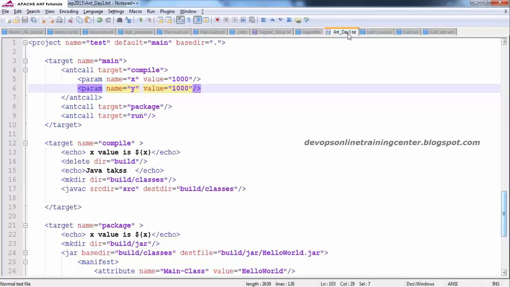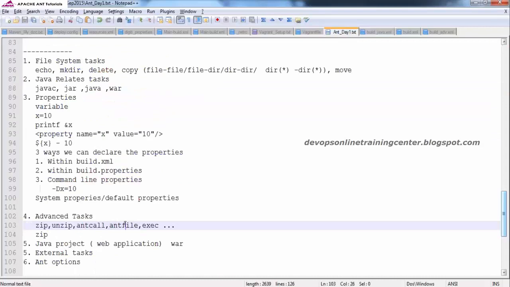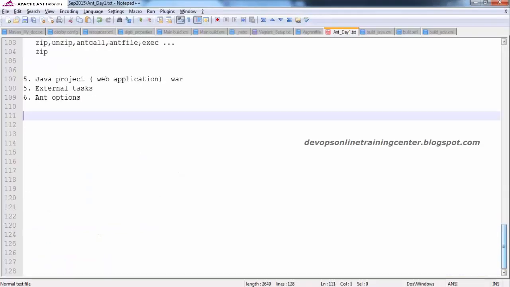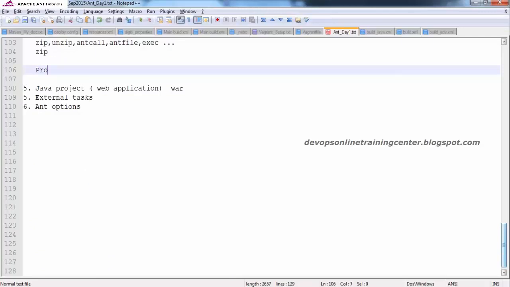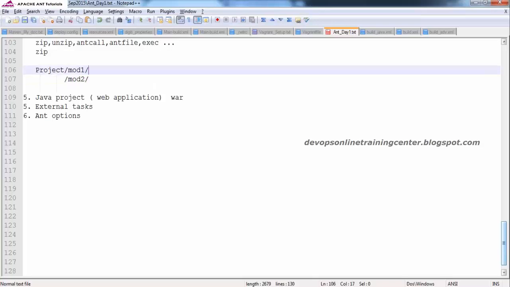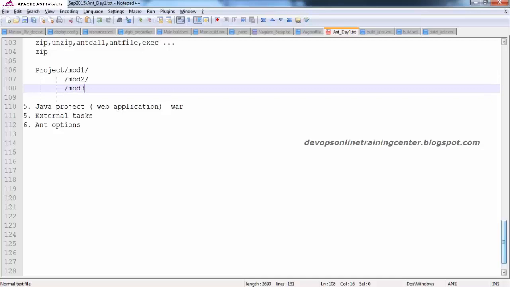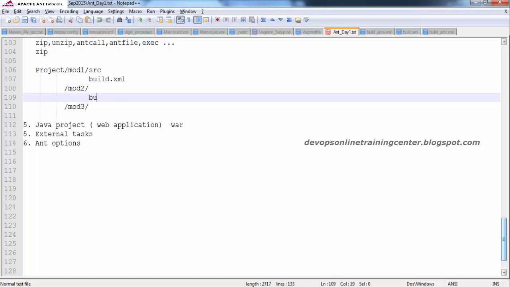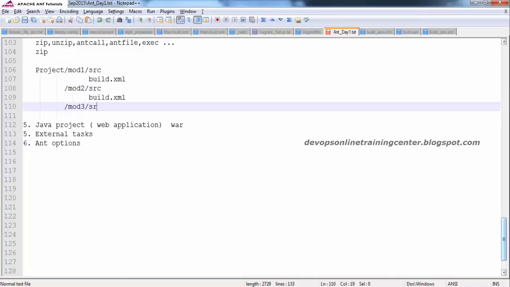Where is my this thing? Yeah, ant call. Now, what about ant file? Things are good, everything is nice, but tomorrow suppose I have a project something like this. There is a project which has module 1, module 2, module 3. Each has a source directory and build.xml, and this one has a source directory, src, and build.xml, src.